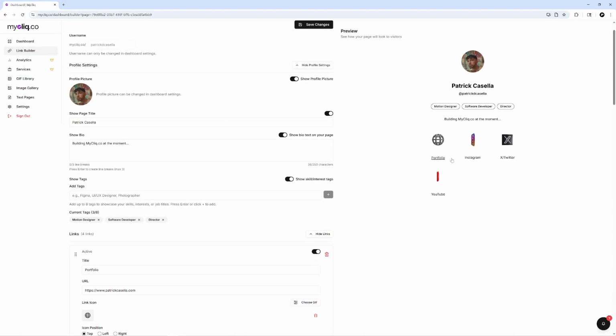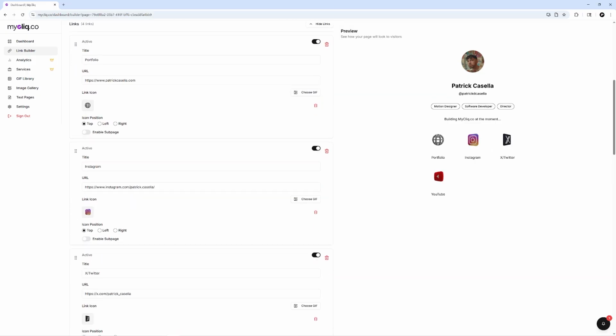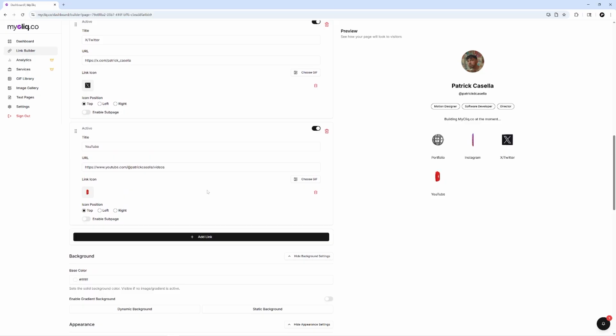So there are going to be a lot of ways that you can actually change the styling of the text and the buttons, as well as the styling of the icons and the layout in which they appear. But I'm going to save that for another video. For now, this is the most basic way to start adding links to your mycliq page. Now there's one last thing that I want to mention.